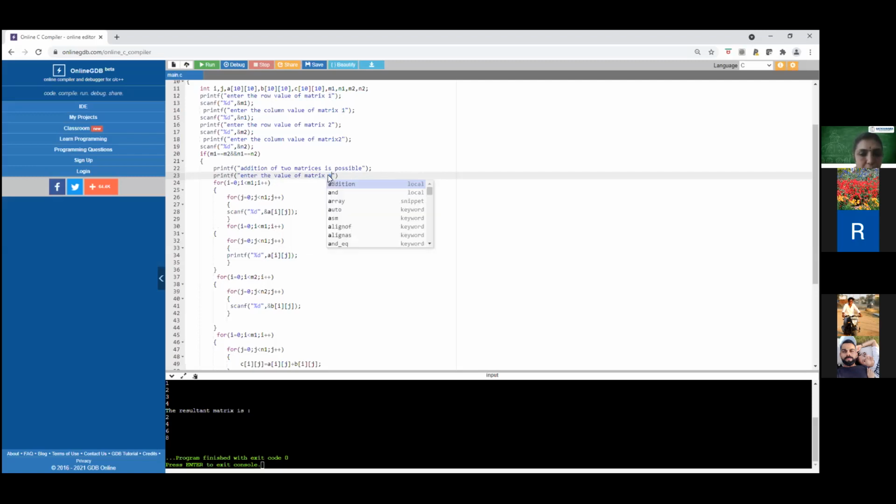So for that, what you have here is: for i equal to 0, i less than M1, i plus plus; for j equal to 0, j less than N1, j plus plus; scanf %d comma A of i comma j. Now you want to print that matrix. Again, for j equal to 0, j less than N1, j plus plus, you can go for printf %d comma A of i comma j. That is what has been used here also. You can see that.